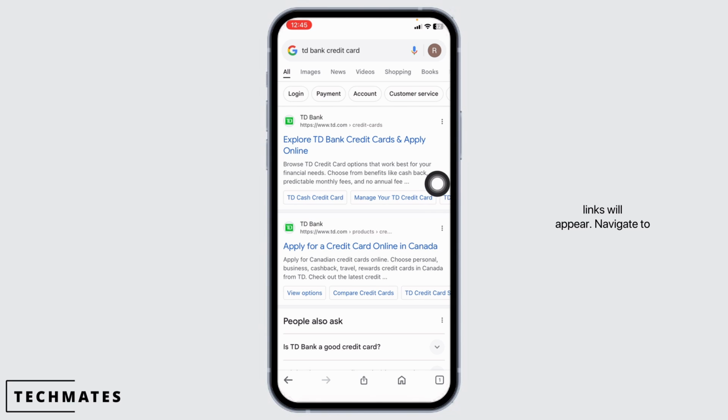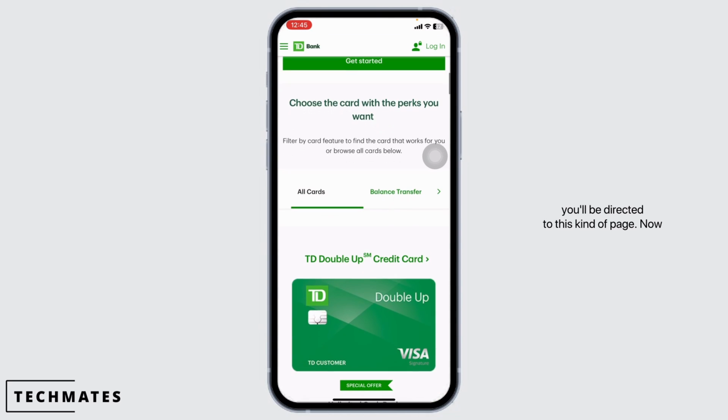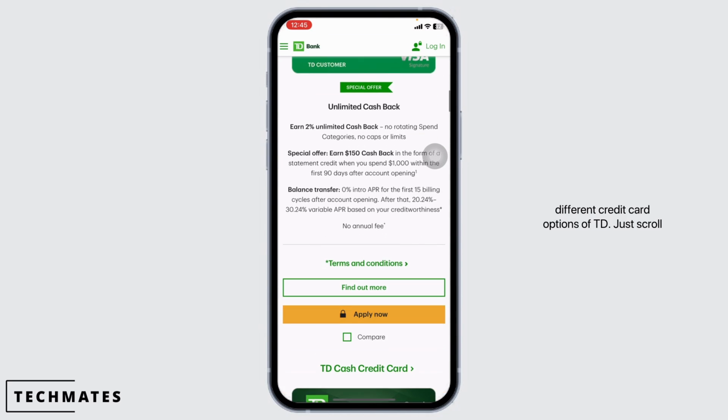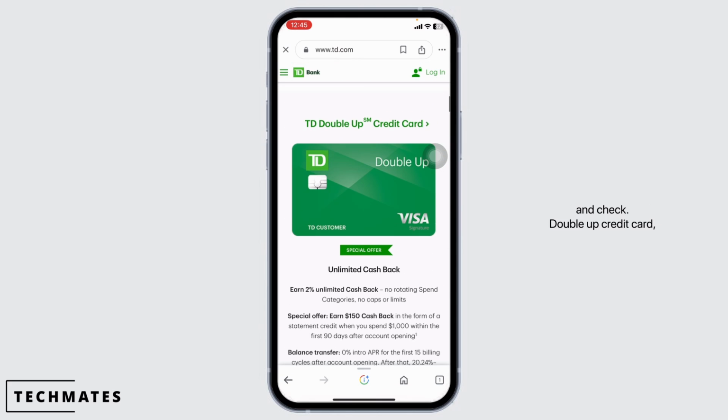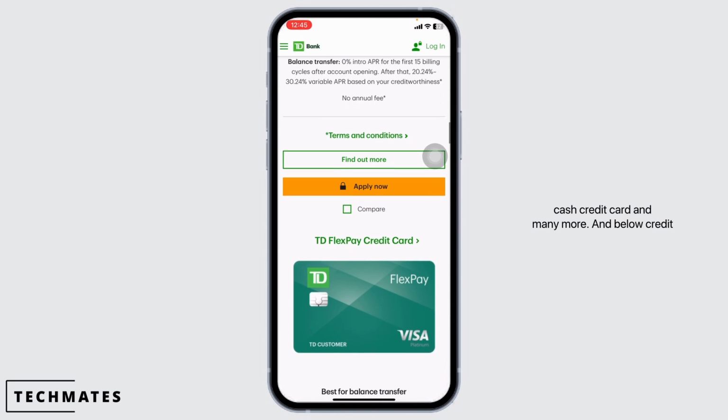Different website links will appear. Navigate to this one website option, explore TD Bank credit card and apply online. With that, you'll be directed to this kind of page. Now scrolling down, you're going to find different credit card options of TD. Just scroll and check double up credit card, cash credit card, and many more.